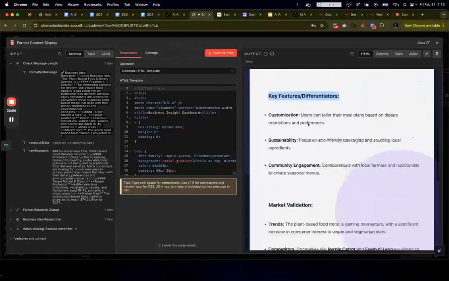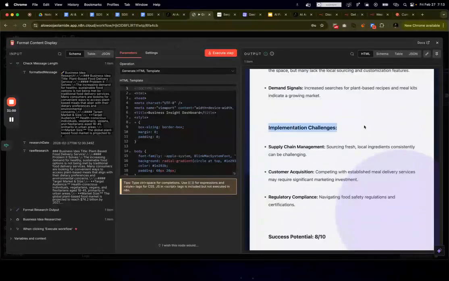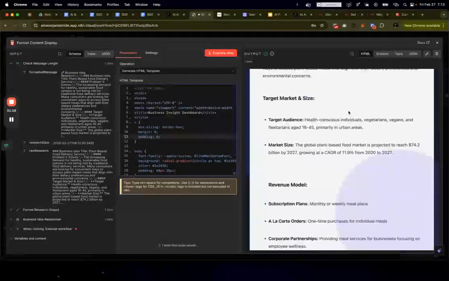These are the key feature differentiators from your competitors, your market validation, implementation challenges, success potential, and the summary. It even added the date and time. Now, how did we get the whole content at once, well structured? Now, I did a cheat code. So I'll show you what I did.